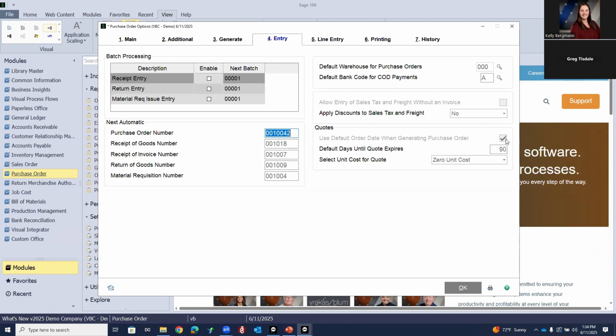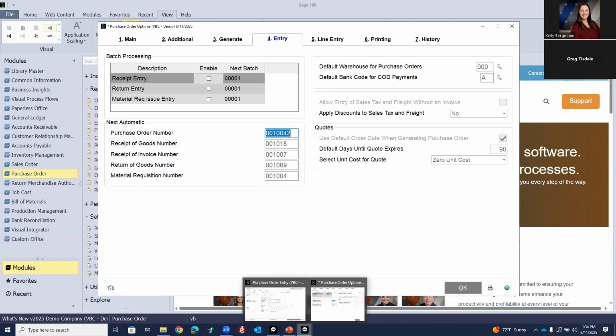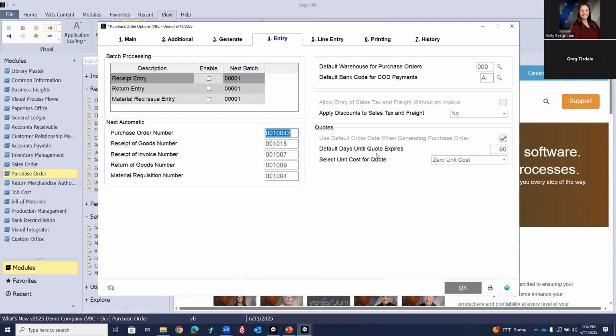One is use the default order date when generating purchase order. The default order date is basically today's date. It's actually coming from the defaults field, and I'll show you that when we go back into the order. This is just saying use today's date when I'm generating a purchase order from this quote. So when I make it active and release it, it will use the order date of today. Or if I have this checkbox cleared, it's going to use the date of the original RFQ, so when the quote was created. That's really what that means. So I'm going to want it to default to the day that I'm actually generating it.